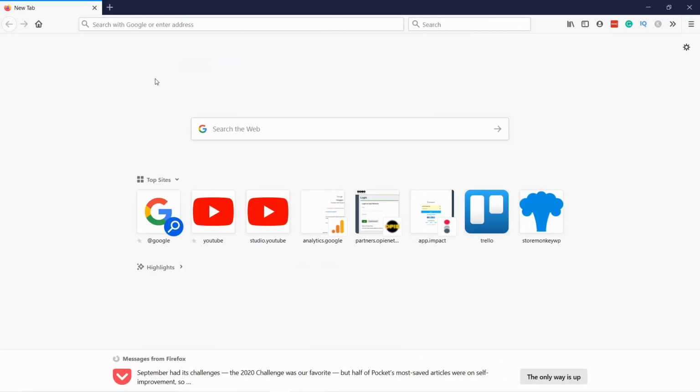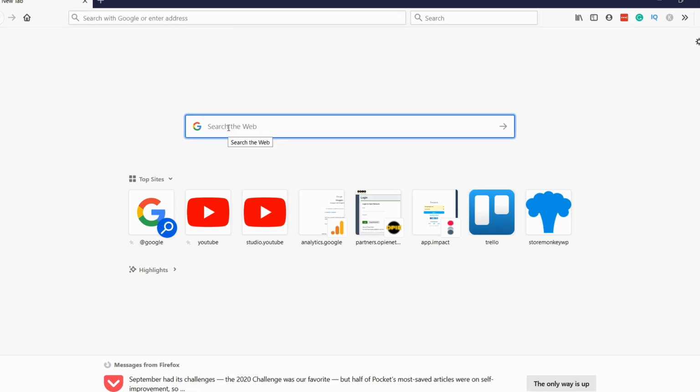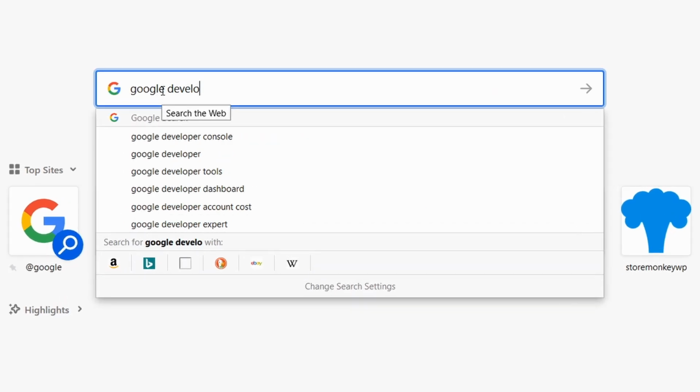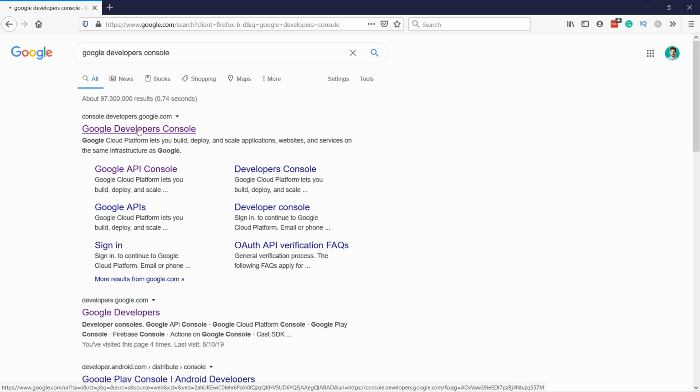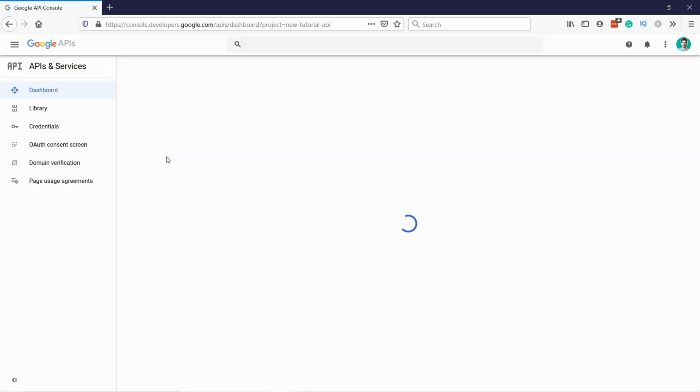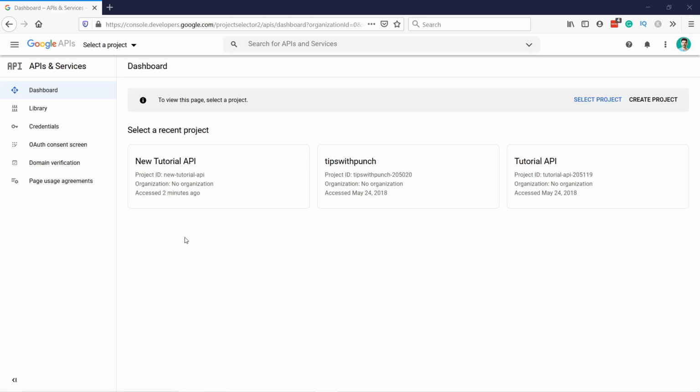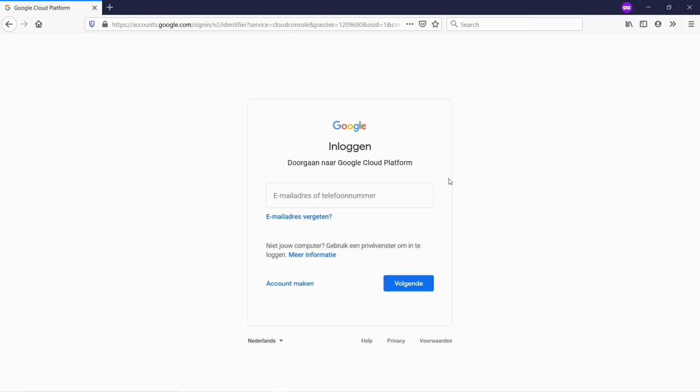So to create Google Maps API key, it's simple. You just go to Google and search for Google Developers Console. You can click on it. Now, because I've already signed up for this, I see this screen. But in your case, if you don't have it, you'll probably see something like this, where you need to sign up for Google Developers account.